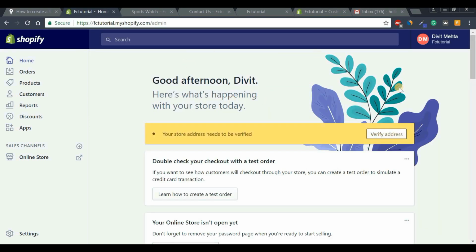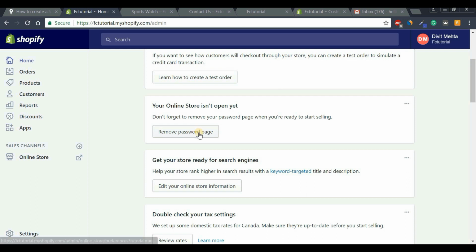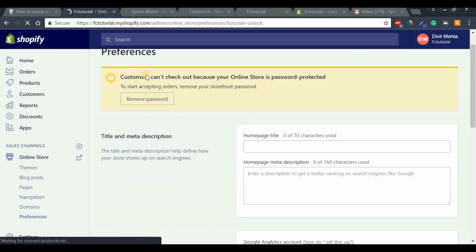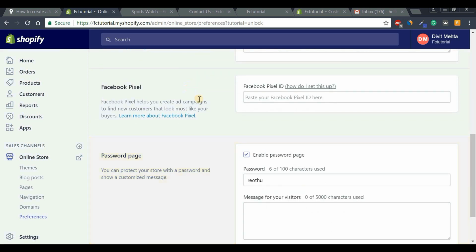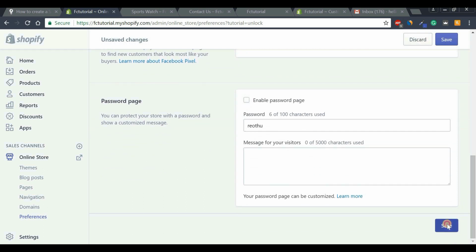So once we do that, we will be directed to this page over here, which is Shopify's homepage for its dashboard. And now there are a couple things that we need to do to finalize setting up our store. We need to scroll down over here and we need to confirm that we have removed our password page. So go ahead and press this button over here, which says remove password page. And once we do that, it will take us back to our preferences tab that we were at a second ago. And now we can see that over here, we don't have to pick a plan anymore. We just have to make sure that this is disabled. So once this is disabled, we just need to save it, and that will remove our password page for good.